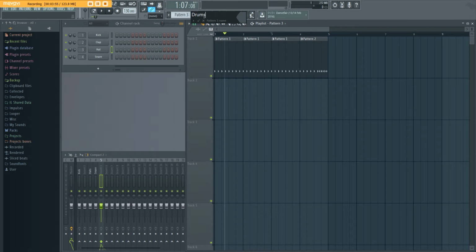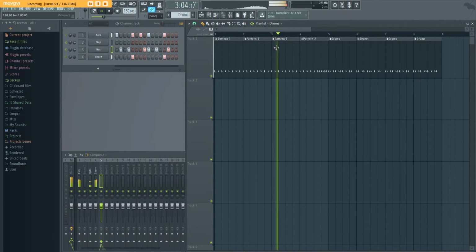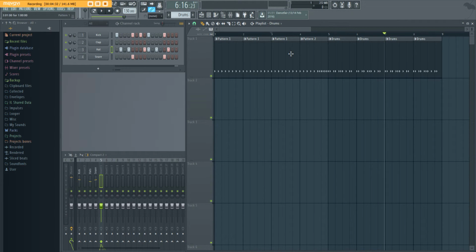I'll call this one drums. I'm going to go ahead and put some of these in here. This says drums. That means when I click in the playlist, it's going to be putting drums in the playlist. I'm going to go ahead and make a unique. So you can see as I'm entering information here, this is filling up. I'll make this somewhat similar. Okay, so I'll play the song from pattern 1. That's how to make a unique pattern again.